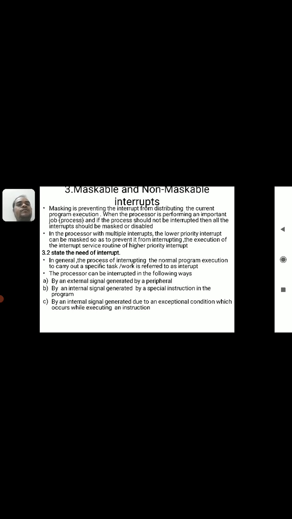So first we have to service the higher priority interrupt. Next, after that, the lower priority interrupts. Like that, we are servicing the interrupts. So what is the need of the interrupt here? In the general case, the process of interrupting the normal program execution to carry out a specific task is called an interrupt.